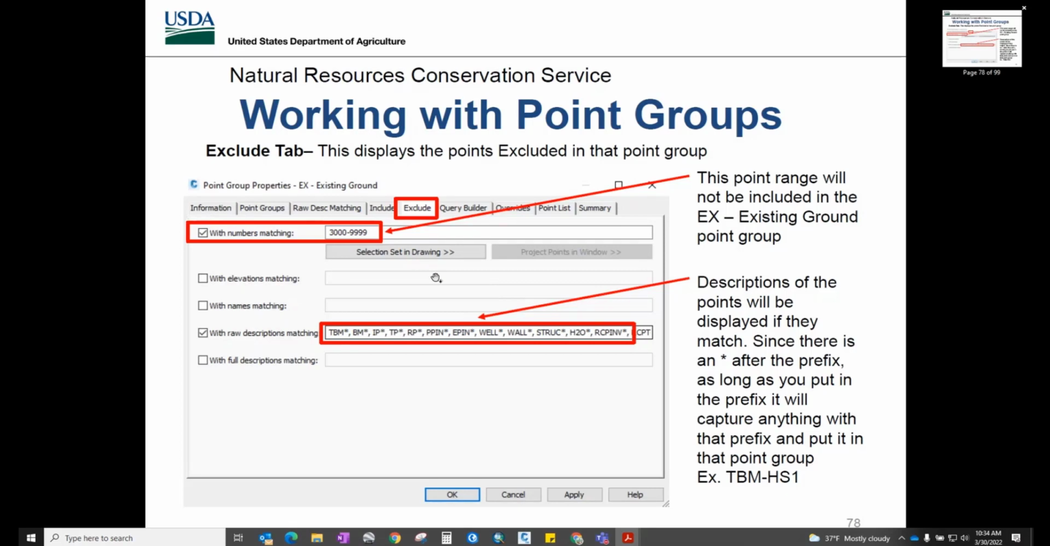So if you accidentally put in a point group, say you called it 1000 and you called it a TBM, and it's point group 1000 and TBM and it's matching this, it's also within that group and excluding that TBM and 1000. Now, if I just went in existing ground, and I'm sorry, it excludes points 3000, so it's including the points from 1 to basically 2,999. So it's including all those points. But the raw descriptions, it's excluding these.